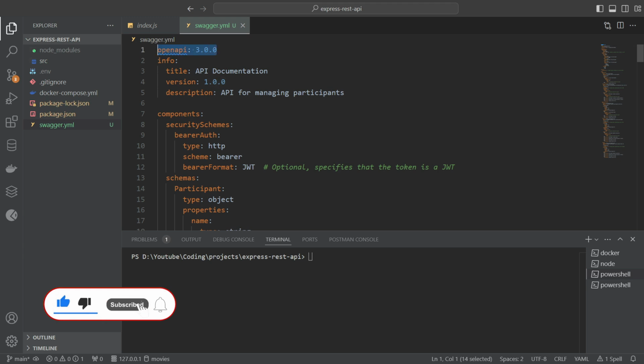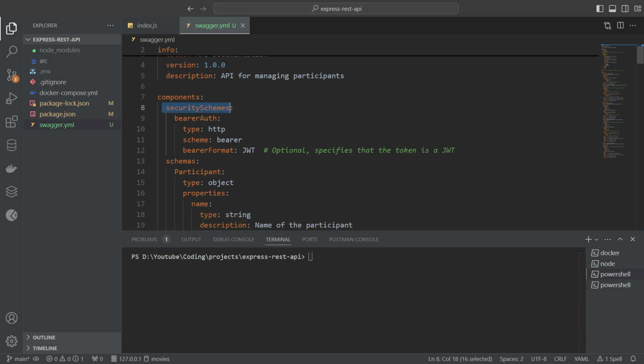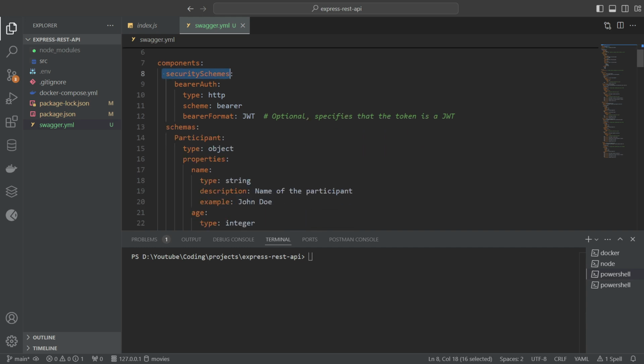So this first line is the OpenAPI version. Then there is some information about the API. You can add your own description and title. Then security: what type of security mechanism are we using? We are using JWT with bearer authentication.